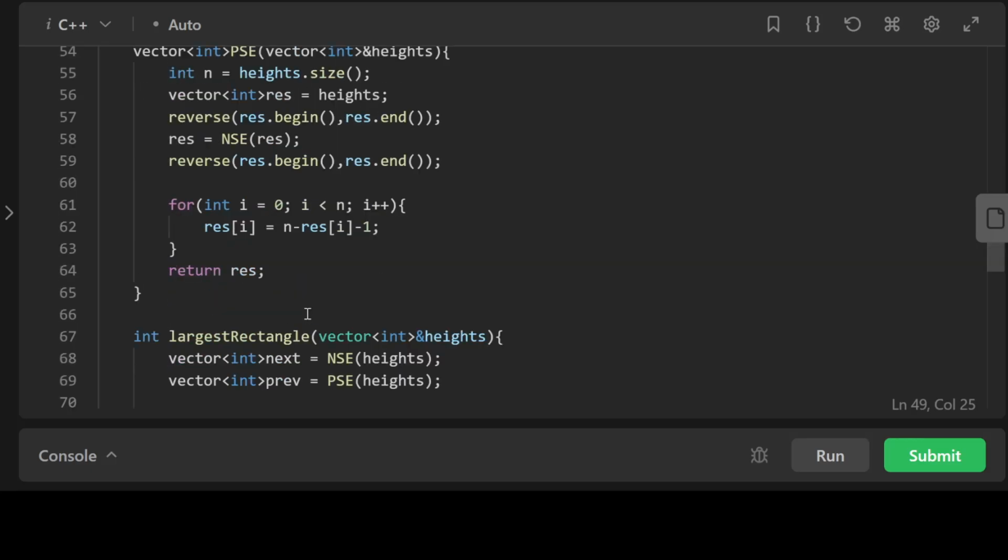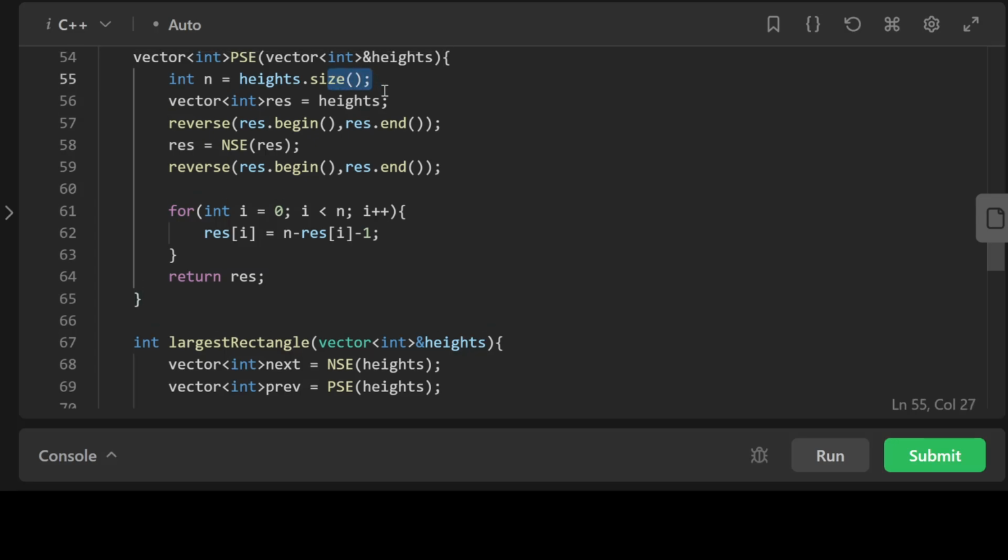The previous smaller index function, PSE, is also taking heights as input, and after we create a copy of the heights array in res here, result, we reverse it and then use the next smaller element function upon it. Essentially, we get the indices for the next smaller element on the right side. We then reverse the result vector and adjust it using this for loop. And this will represent the previous smaller element on the left side by subtracting those indices from the size of our vector.